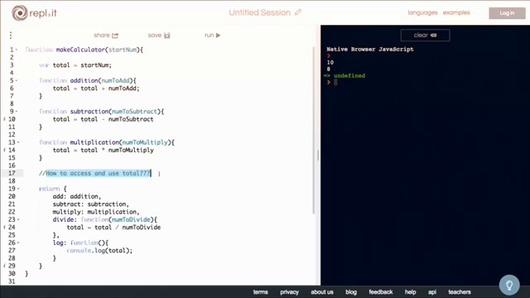Outsiders can access what you tell them. Whatever you return, that's what they can access and nothing else. An outsider could not directly invoke addition. They have to go through add. An outsider cannot access total. They have to go through one of these to manipulate the total or log the total.